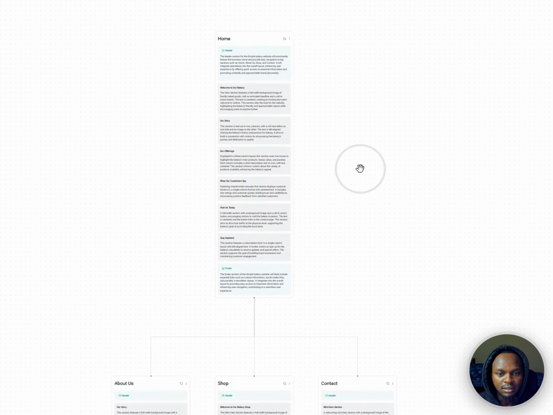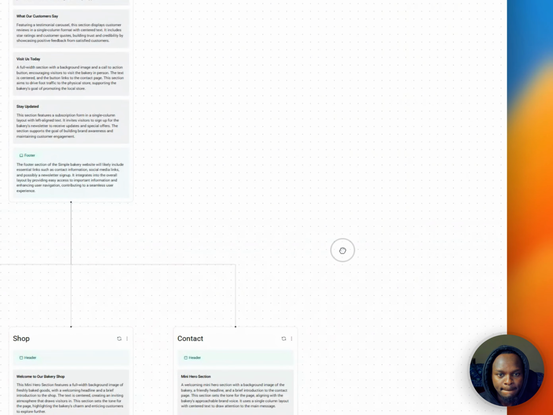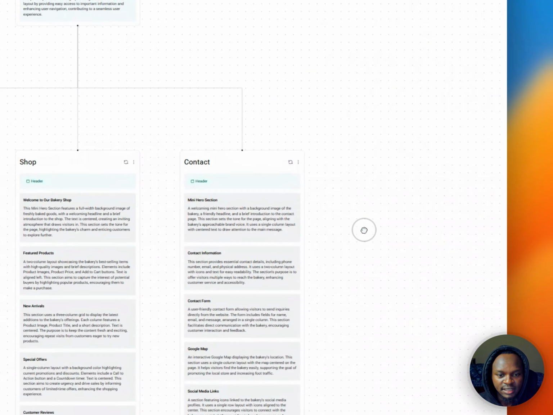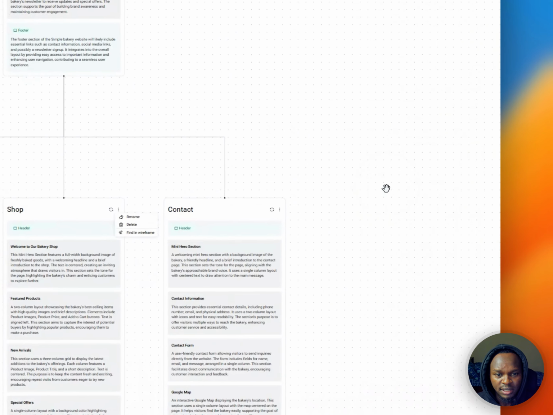The about us, shop, contact. I feel like these are really unnecessary pages, or I'll just leave them as they are. I'll just remove the shop section because this will be a bit complicated. I think so. Or let me just leave it as it is. Okay, let me leave it as it is.